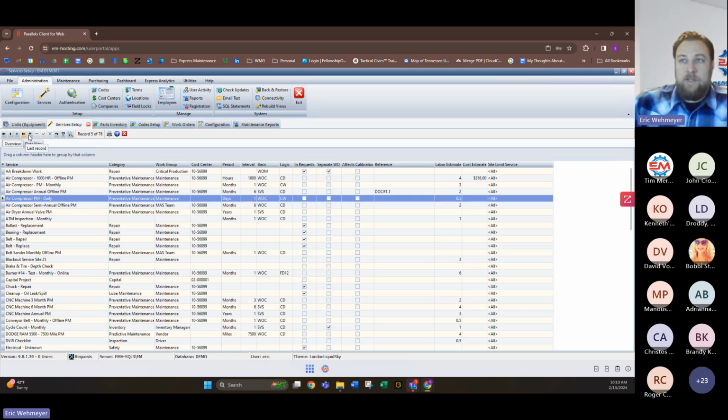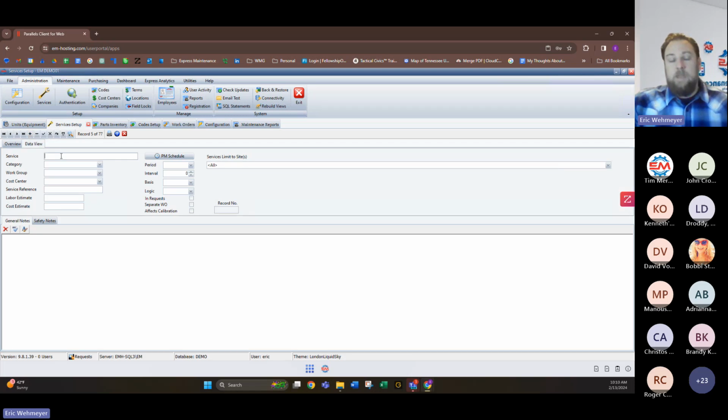All right, so to create a service, you hit the plus button, and then we're going to call this an air compressor PM monthly. Now I prefer to set it up this way, where you have the name of the asset, the period and interval listed right here. And if you are going to break it down by online and offline, that would also go here as well. So you could have online or offline.